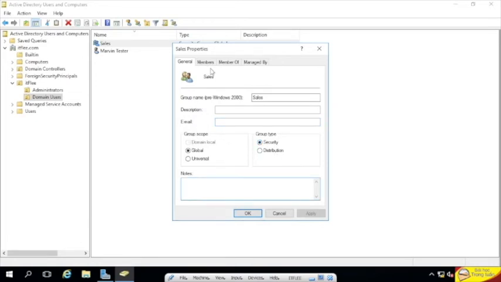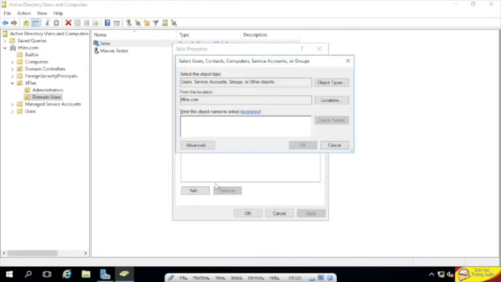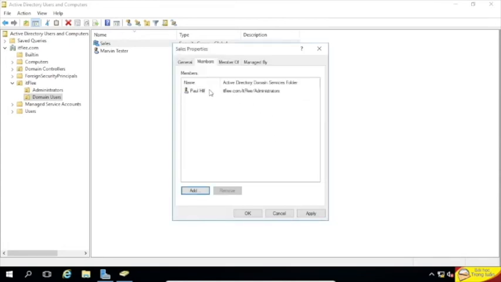The two most important tabs here are the Members and Member Of tabs. Under Members, we can add people to the group to make them a member of this group. For example, I'm going to add my paul.hill account. So I'll click the Add button and I'm going to type in my name, Paul Hill, and click Check Names. And we can see that it was able to find my name. It underlined the account here. So that means it has successfully resolved the account name. If I click OK, I can see that I have been added to the group. So I can click Apply and those changes now take effect.